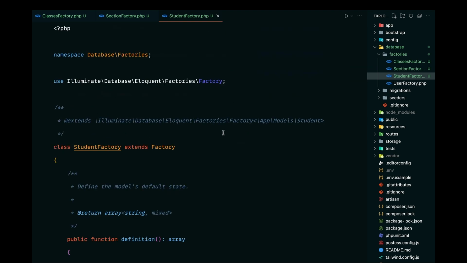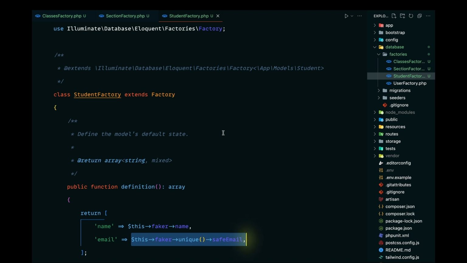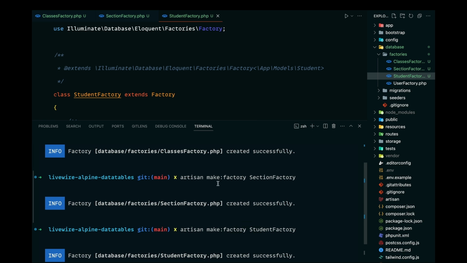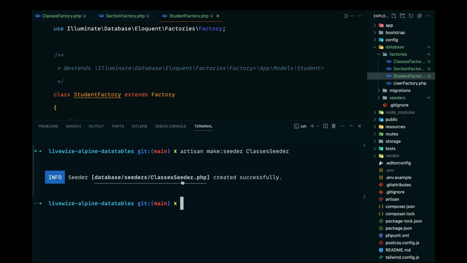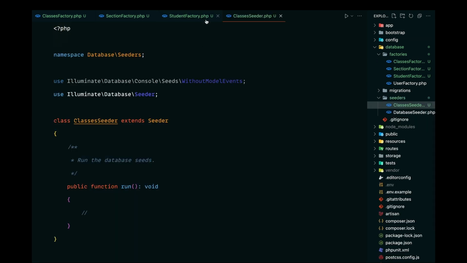So that's done. And let's now go ahead and define a seeder called classes seeder, and from that seeder, we will be seeding other models' data as well. So let's go ahead and define that. And the name here is going to be classes seeder. So php artisan make seeder ClassesSeeder. Let's hit enter. Let's open that file.